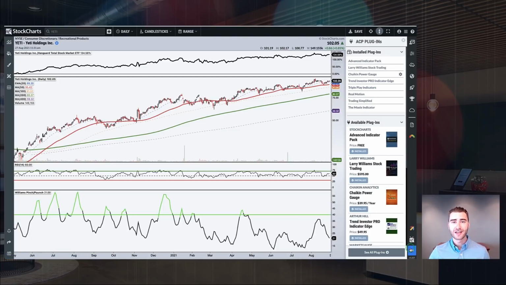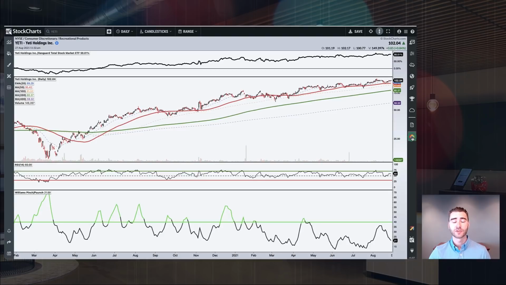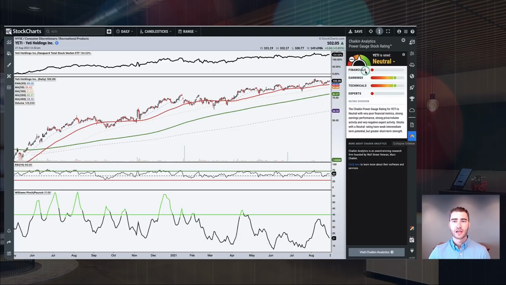Now, instead of having that little indicator next to the Chaikin Power Gauge, we've given it its own icon. So when you install the Chaikin Analytics Power Gauge stock rating, you'll notice the Chaikin Power Gauge icon shows up on the right side of ACP. To access it, all you have to do is give that a click. Now you can see the full rating: your top level rating, your next 4 of financials, earnings, technicals, and experts, and then an overview as well.